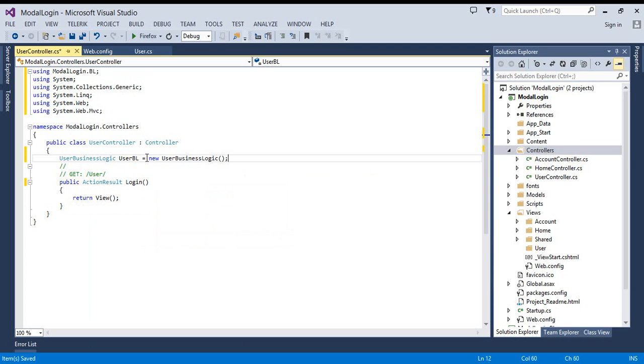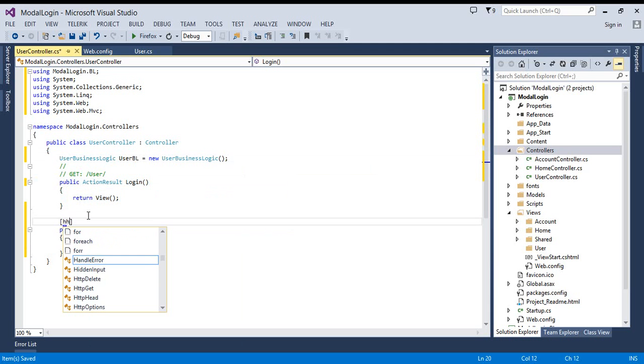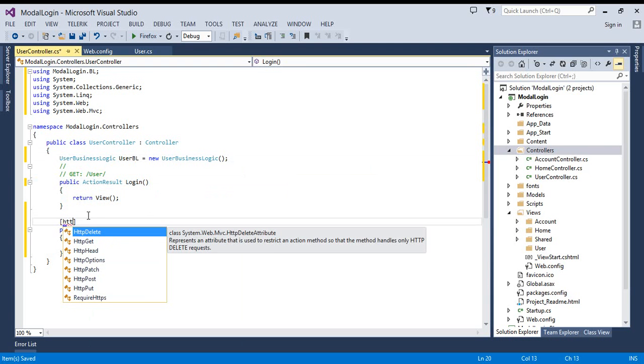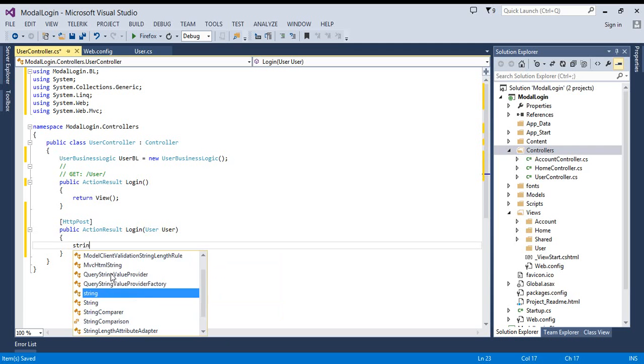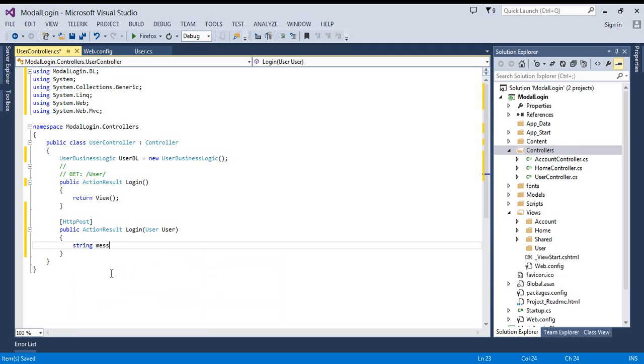Okay, good. Now we are going to create another method, another action result. Login. This should be HTTP post. Good. And this will take the user object. Okay, I'll create a message, a string variable that will return my message to the Ajax method or function.